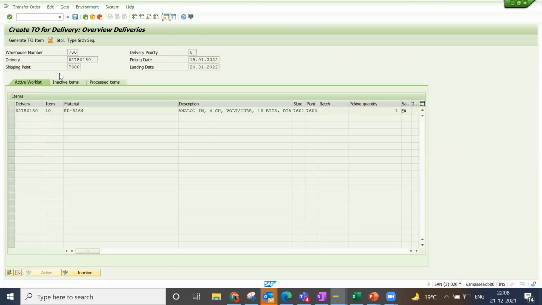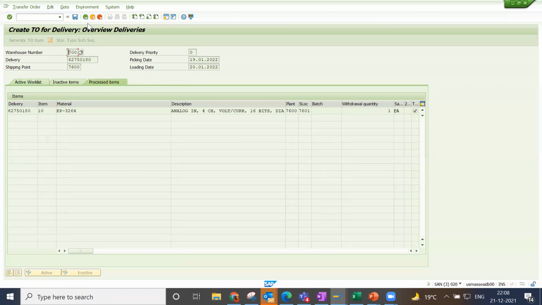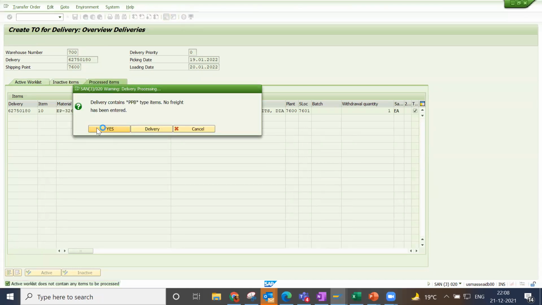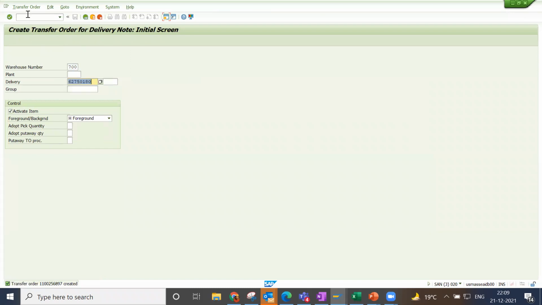So what happens here when I'm trying to create the transfer order is that the system proposes the material, the delivery number, the quantity, and the picking date. As I was mentioning, it checks the picking date and the loading date, and gives them based on the system availability. So here I have created the TOR. TOR is nothing but transfer order.